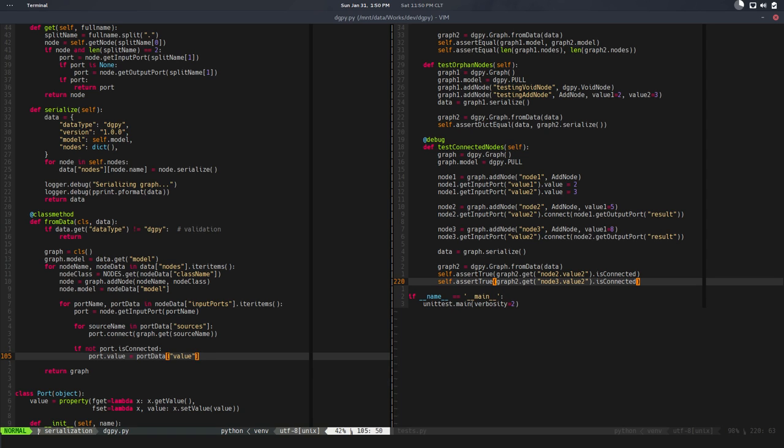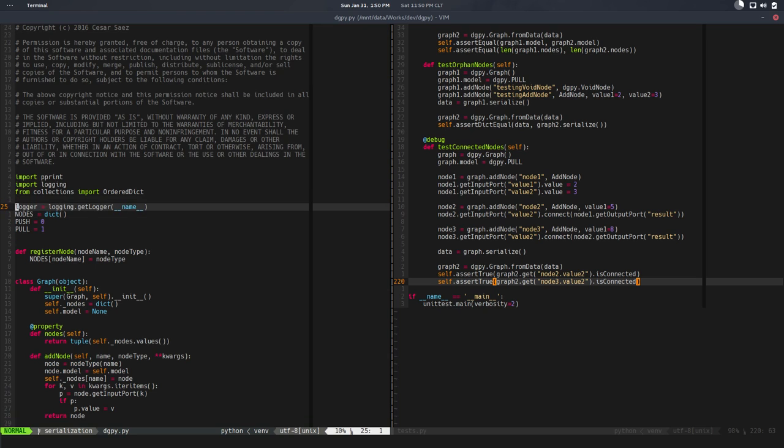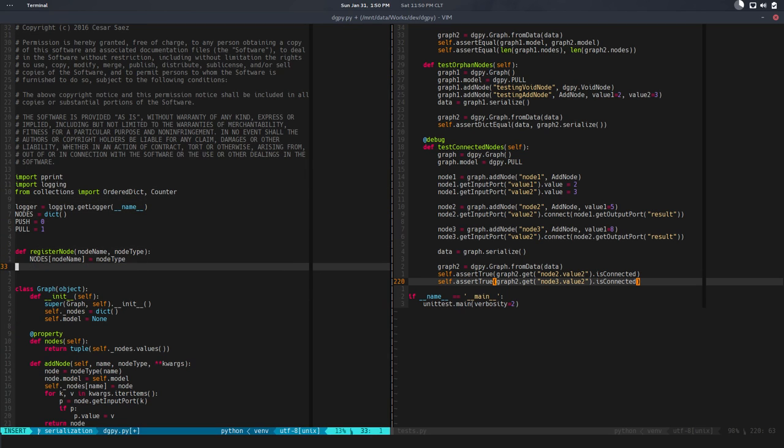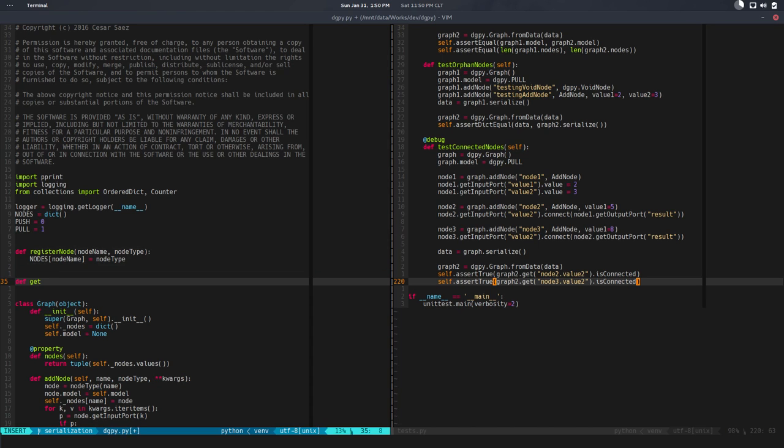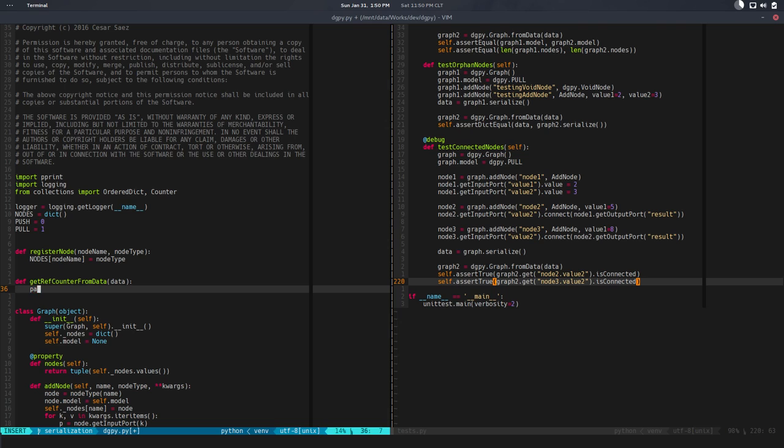So the first thing we need to do is, let's import a counter. So Python has a Counter here in the collections. And let's create a function, ref counter from data. I'm not very good naming stuff, but yes, you get the idea. So we have this function. The idea is this function should return us a counter, which is like a dictionary saying how many times we refer to that object. And we're going to use that name to sort the nodes on creation.